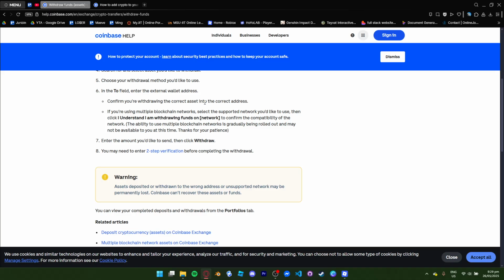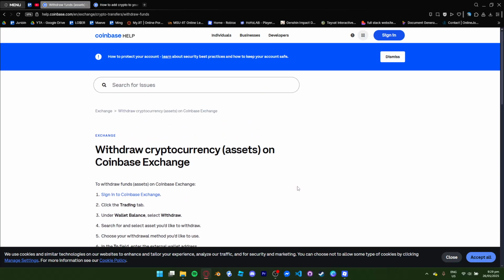And then after that, you can enter the amount you'd like to send, then click withdraw, and just enter your two-step verification, and then you're done with the transaction. And that's how you withdraw Worldcoin to Coinbase.